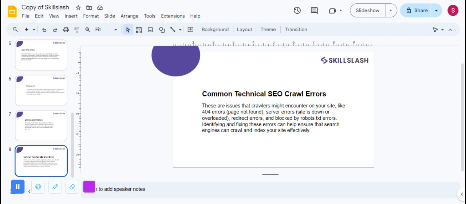Lastly, we will address common technical SEO crawl errors. We will learn to identify and fix the roadblocks that can prevent search engines from accessing and displaying our content correctly. These are issues that crawlers might encounter on your site, like 404 error, page not found, server error, site is down or overloaded, redirect error, and blocked by robots.txt error.